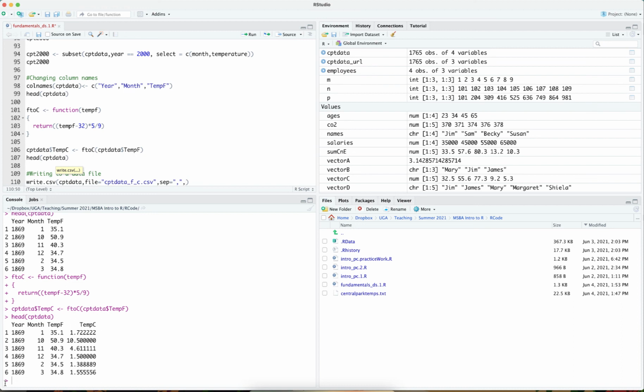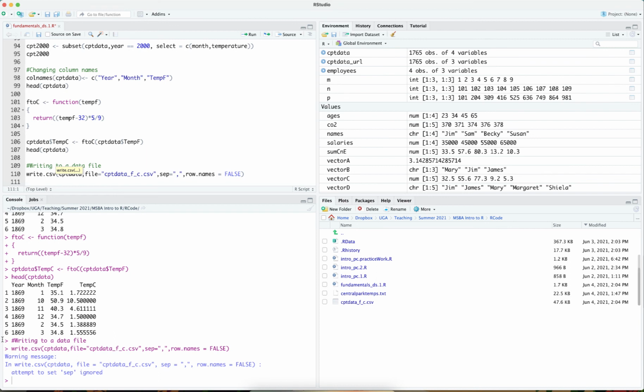These are in fact row names, and I'm not actually interested in these row names being saved because they're just positions of different rows. And so I'm going to say that the row names is false, and so do not save the row names in CPT data underscore F underscore C. I'm going to write this file out. It's saying that it's going to be ignoring the separator, and really the reason it's ignoring the separator is because it's already going to be a CSV file.